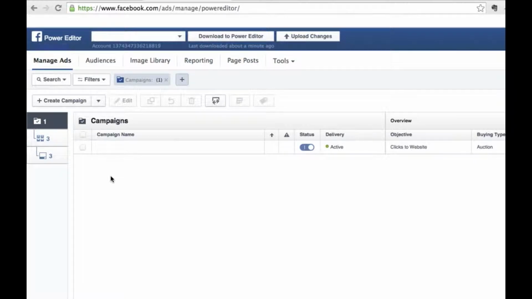Hi, and welcome to the introduction to Power Editor. We're going to be going through the new interface for Power Editor as it was recently updated.